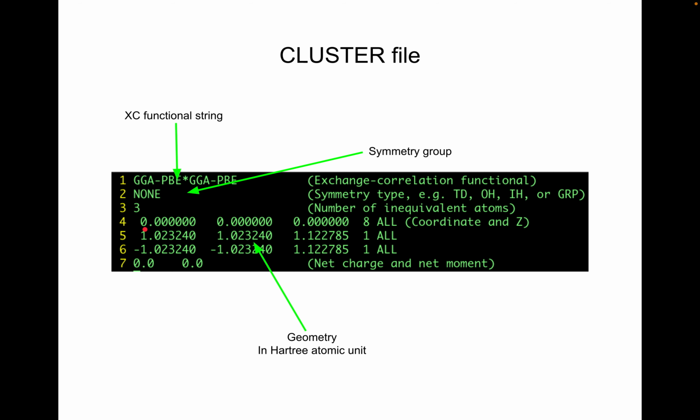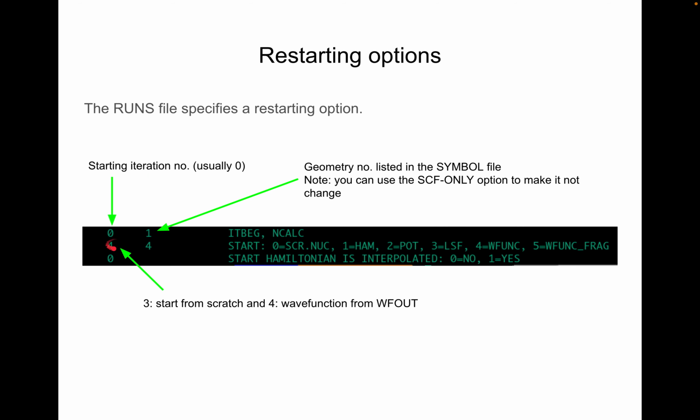And the second line, the first number, this is your restarting option. If you are optimizing the FODs, the Fermi orbital descriptor positions, the number here is typically 4. The 4 means you restart from the wave function stored in the WF-out file from the previous calculation. So typically you use number 4 here. And sometimes you may want to restart your calculation from scratch. For those situations, you put number 3 to indicate that. So that is the runs file.